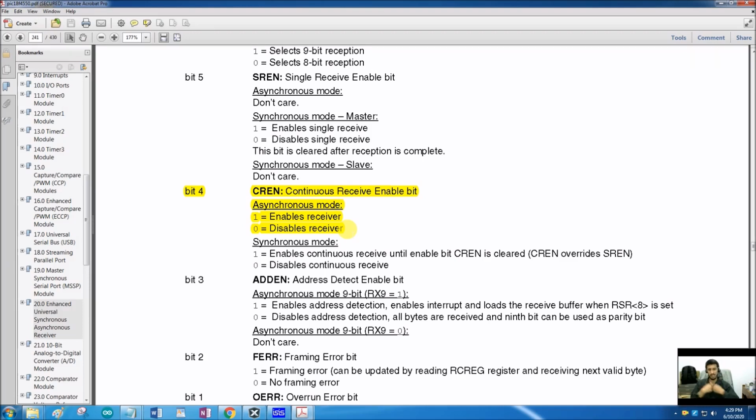But if we are not expecting to receive data, we have to disable reception, because the reception is not initiated by my microcontroller. The reception is initiated by the second microcontroller that is sending the data. So if we are not expecting to receive anything, we have to disable it, otherwise some garbage data can be received. And especially when an interrupt is enabled for the serial port, that can result in a lot of errors in the code. So always disable CREN whenever you are not expecting to receive any data.